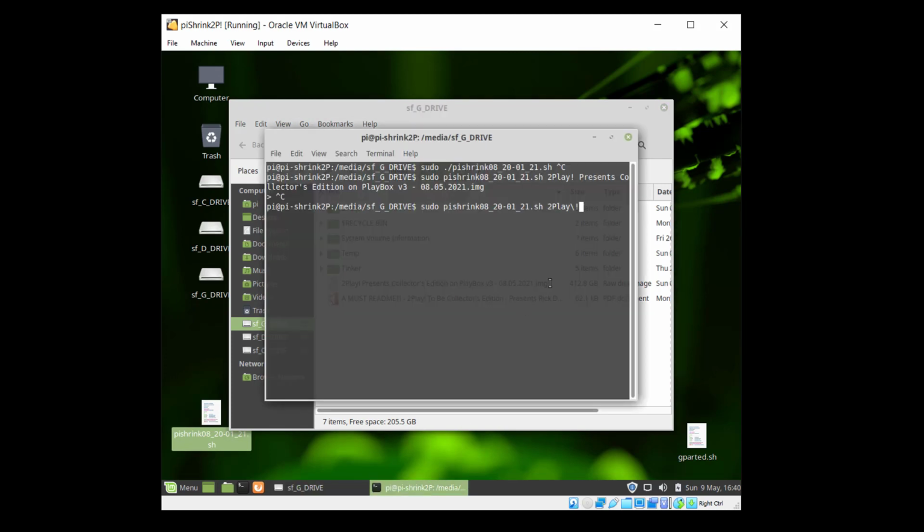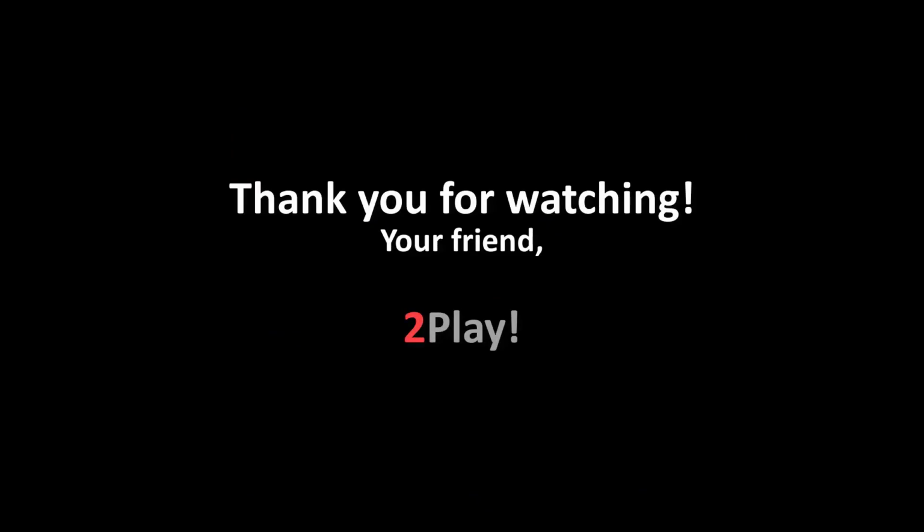To put a space on the CLI on Linux, you have to press backslash, space, and then press tab. Then it understands that you have a space and fills in all the rest. Now you can see the full name is here, so I don't have to type anything else, and all you need to do is press enter and it will PiShrink your image. I'm not going to do that because it's already shrunk. So that's it guys, thank you for watching.